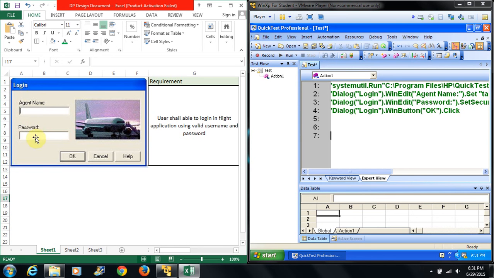1, 2, 3, 4, 5, 6, 7, 8, 9, but I don't need all 9 objects for login. I need only the whole parent login, the child edit boxes, and I have to click on the OK button. So I need 1, 2, 3 and 4 objects. Only 4 objects I need to log in to fulfill these requirements. So if I wanna automate this, I know my scope: 1, 2, 3, 4 objects. My out of scope is this one, and the agent name text and password text.